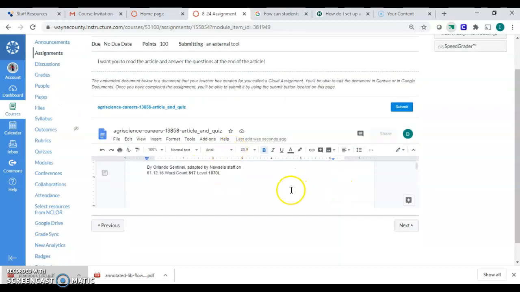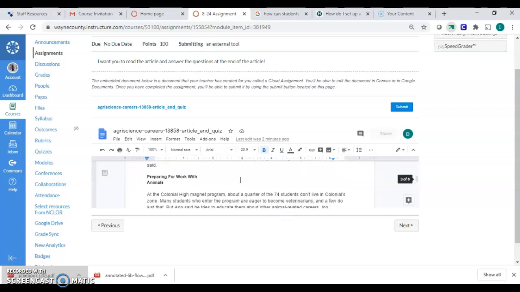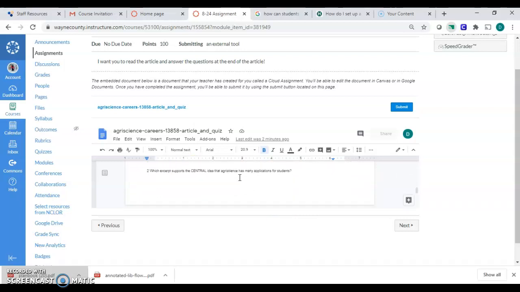Because you have to make sure that your Google account, your school Google account, is hooked up to this in order to do this. So you're going to read this, okay? You're going to read all of this and get to the bottom, okay? Okay, so I read all of it.